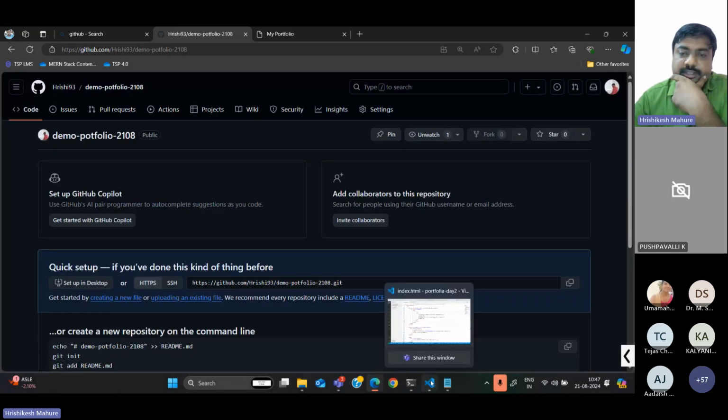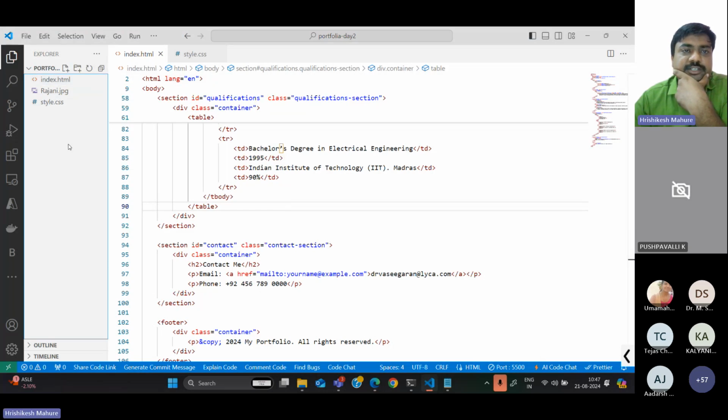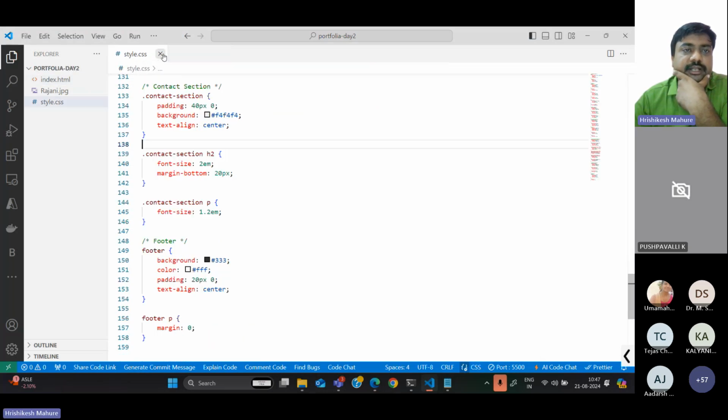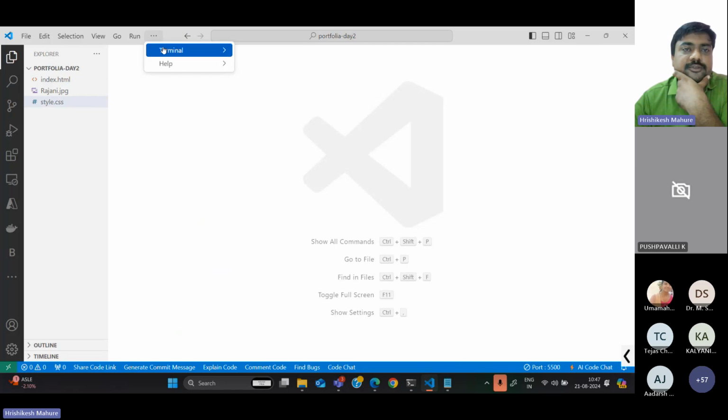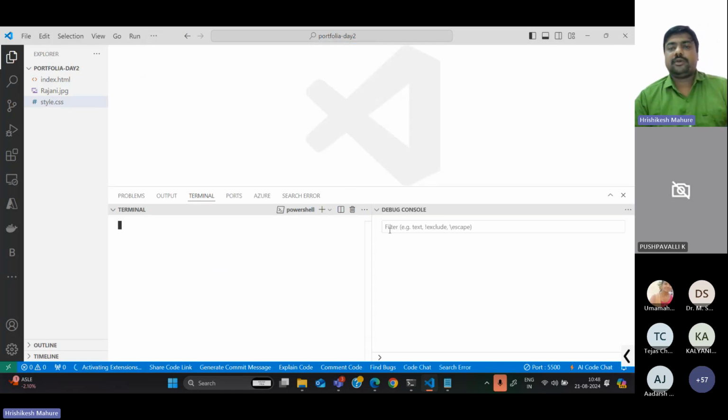Now then what happened? We will do these things. First, we will push this. We will use git init. Now you can use the terminal. Now, Kalyani ma'am, you can follow these things. You will get the entire thing, how to push the code from VS Code to Git.